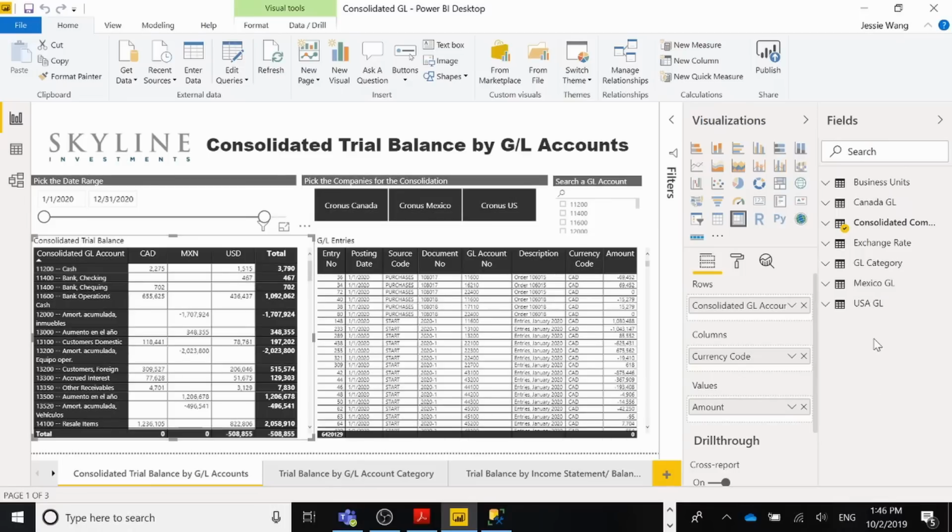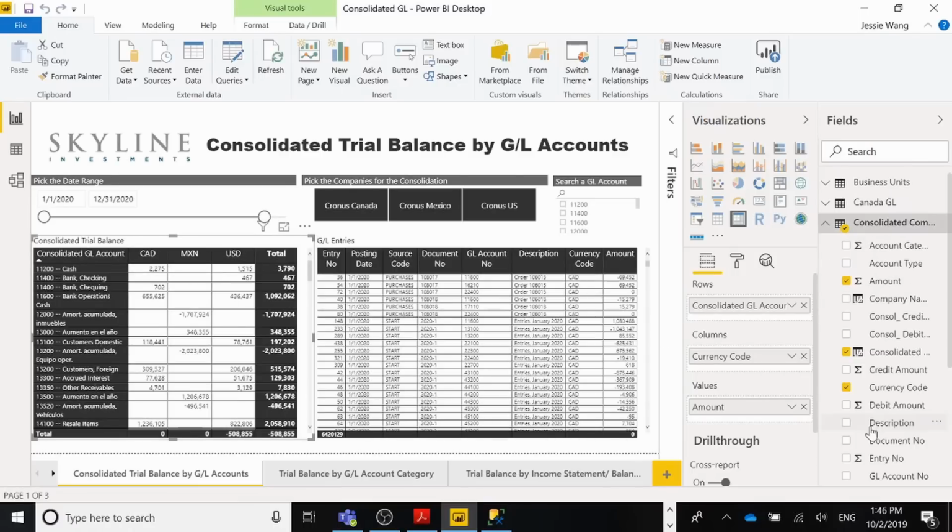And the reason you have to put the consolidated account, not the original general ledger account, here as the first column is because your consolidated company is using the consolidated account. So you have this consolidated company, consolidated GL accounts.